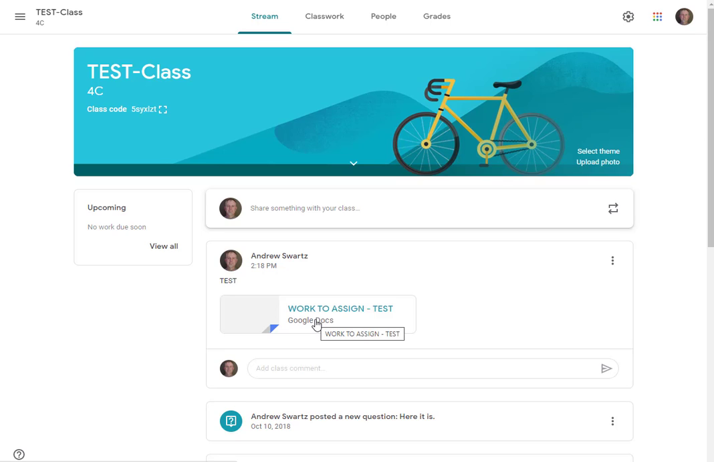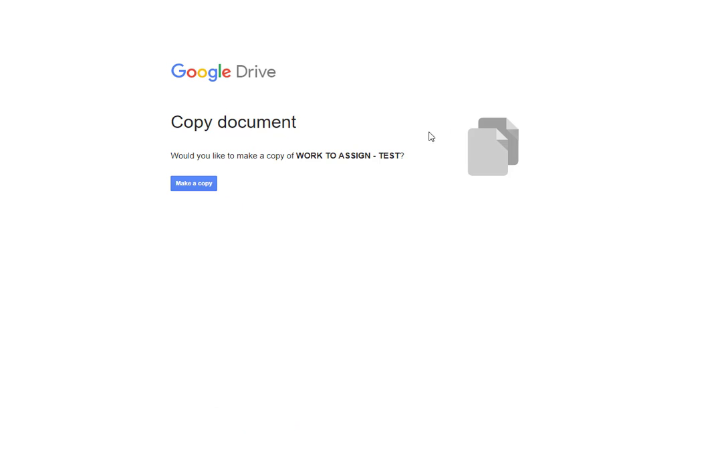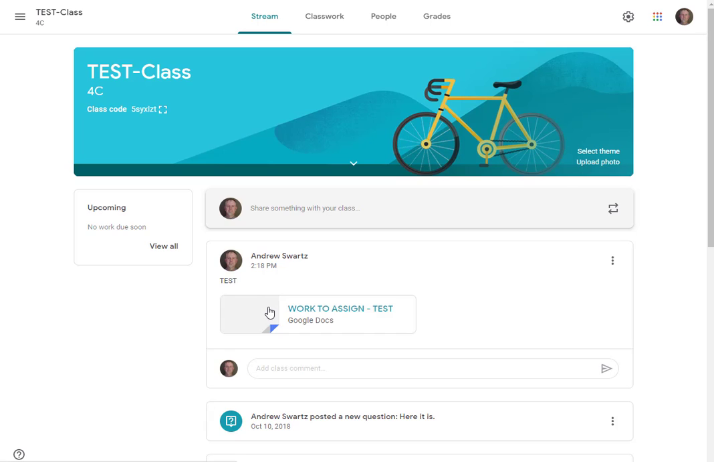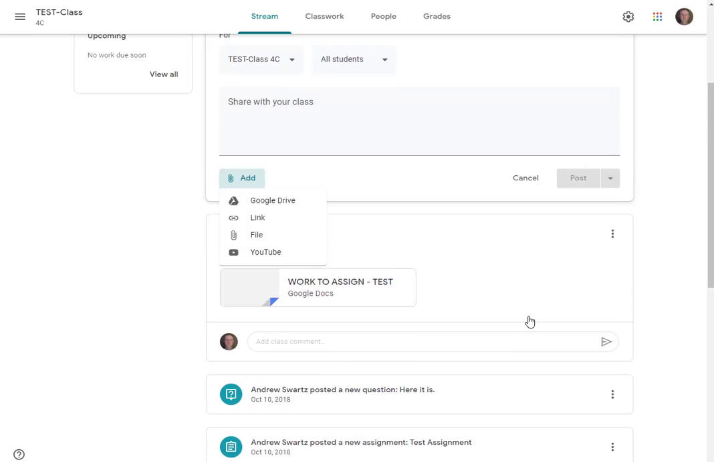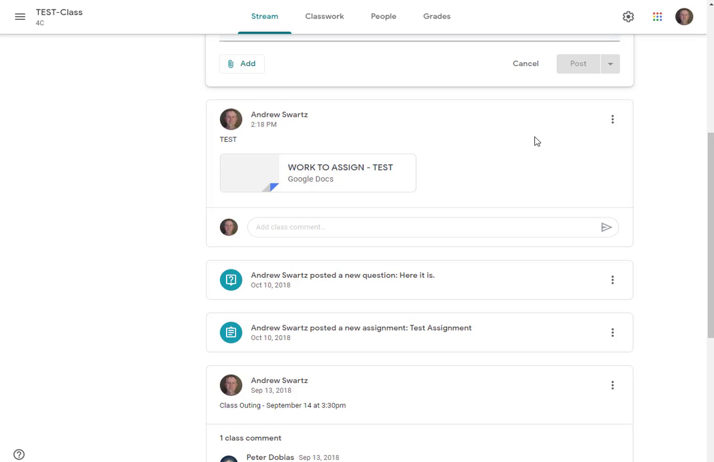So when they click on this assignment, a screen just like this is going to pop up. It's going to ask them to make their own copy. They'll click that. It'll make their own copy in their drive. It'll say copy work to assign. It'll open up in their drive, and now they've got their very own copy in their drive. Now that's how you would do it if you were doing it in your stream. And like I said, you can add anything to your stream that you've got in your drive with a link or a file from your computer. But if you want them to have their own copy and it's not something you want to do in classwork, that's how I would do it.